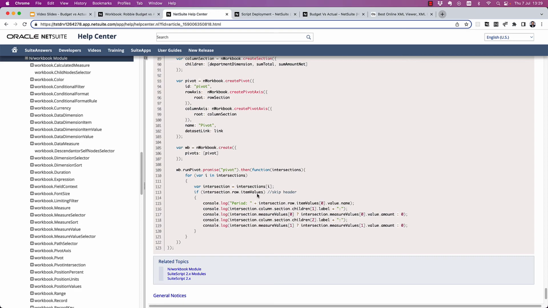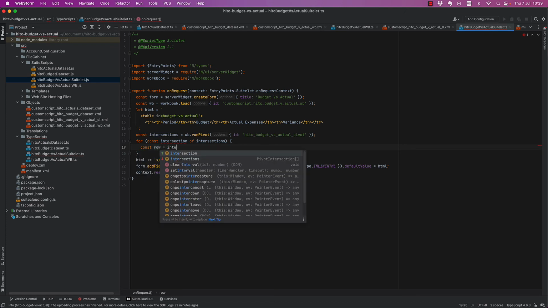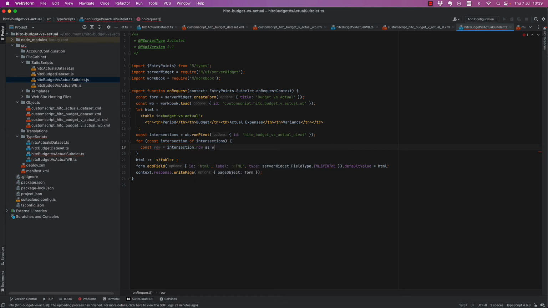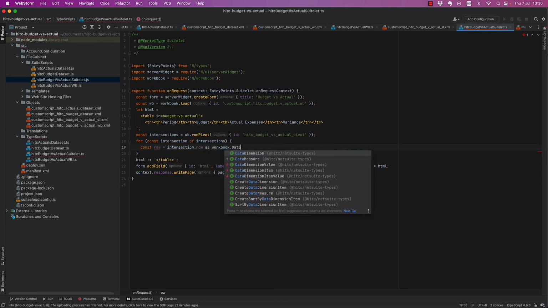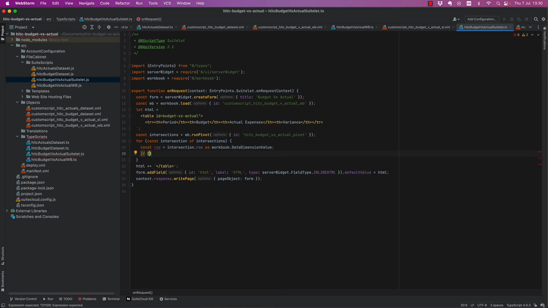So as in the example here, the first thing we're going to do is get the row reference to see if it has item values. If it doesn't, that means it's the header row and we can skip it. So if there's no row.item values, continue to the next row.